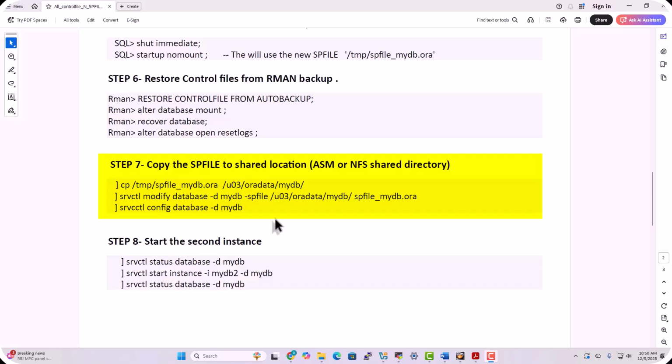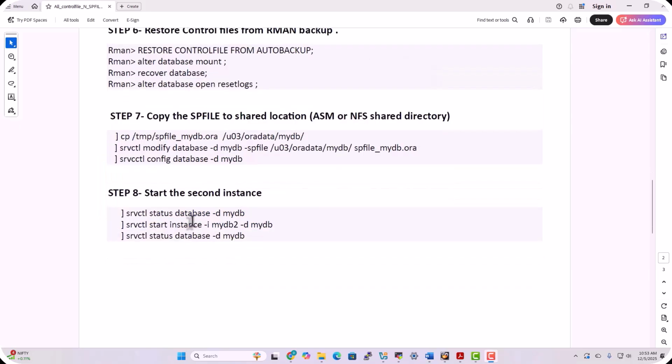After that, we need to modify the database configuration to use this new SP file. So run the srvctl modify database command, then we'll set this new SP file. Then we can verify the configuration of this database by running srvctl config database -d mydb. At last we'll start the second node and verify the database status.